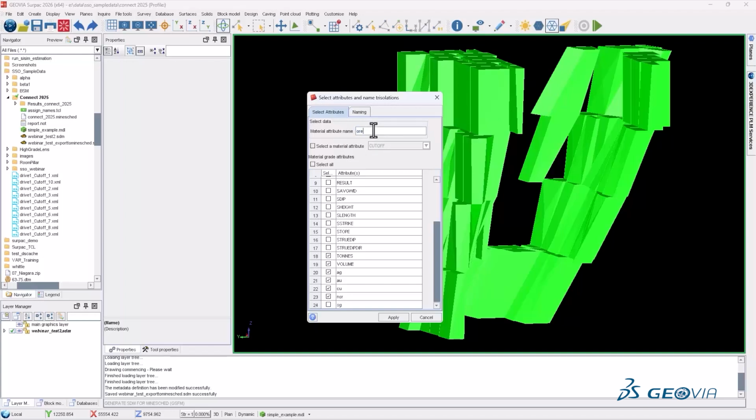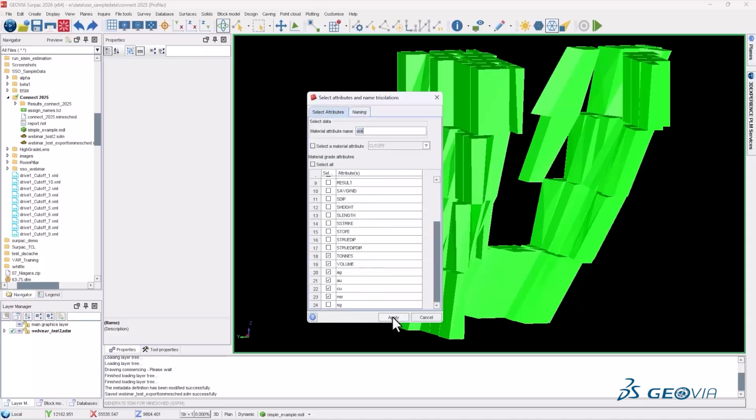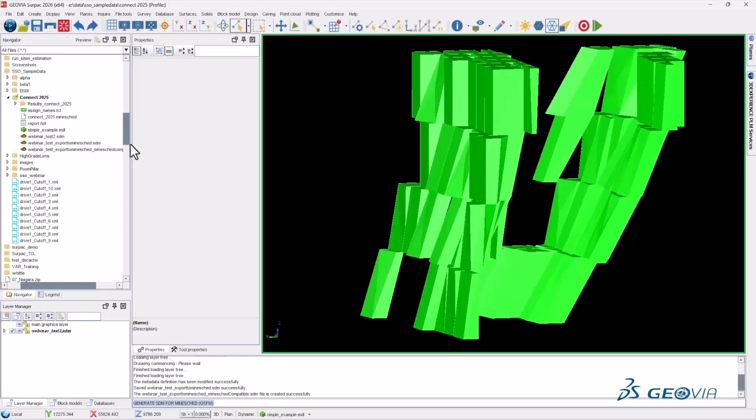The reason for this is because Minesched will import it as if it was a partial percentage model. So all of the attributes down here will become, in this case, OR underscore tons, OR underscore volume, OR underscore AG, and so on. If you had a material class attribute, it would be material 1 underscore tons, material 2 underscore tons, material 1 underscore volume, and so on, down through all of the attributes. In our naming, we're going to choose to rename translations. This will just make it a bit easier for it to come into Minesched a bit later. Once we have done this, we will hit apply, and it will generate the export to Minesched compatible file.